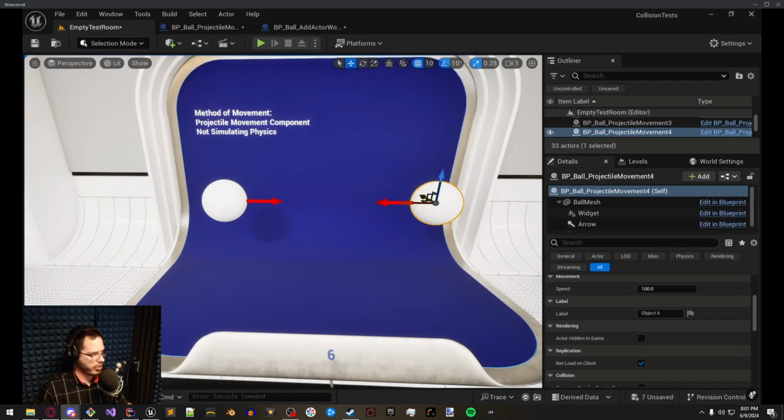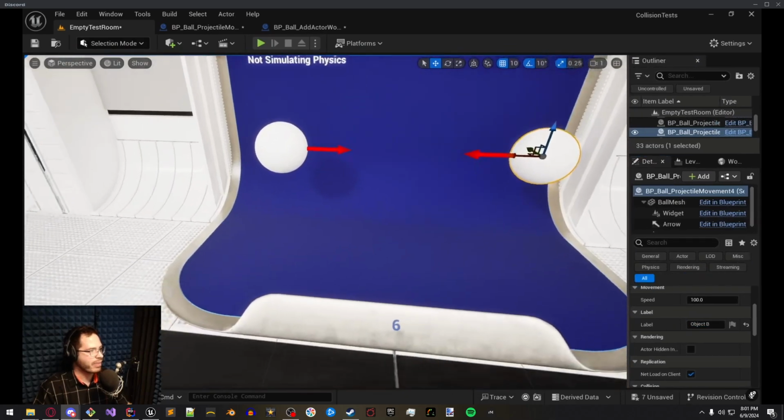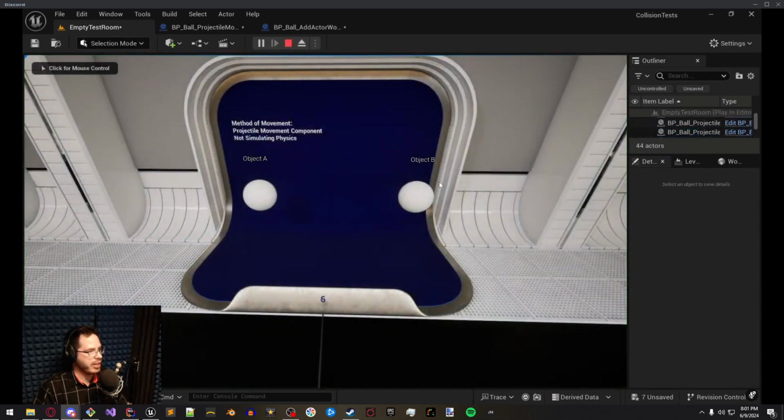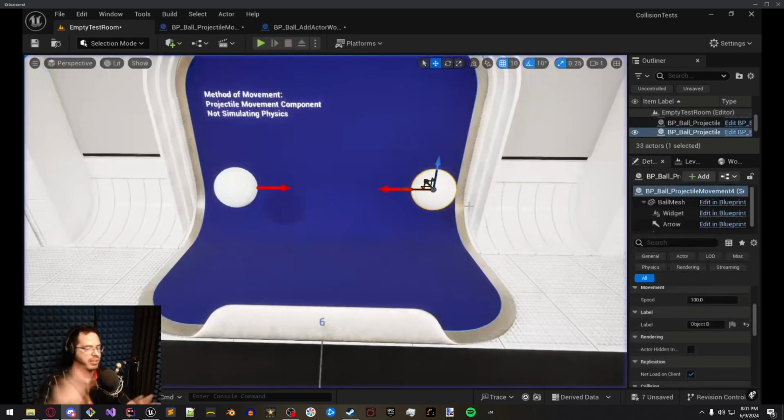Wait, let me just. This one is called object A. I'm going to change it to object B to make it easier to see. And we'll press play here. So we have B on the right, and B bounces back and goes back the way it came. And this is without physics.